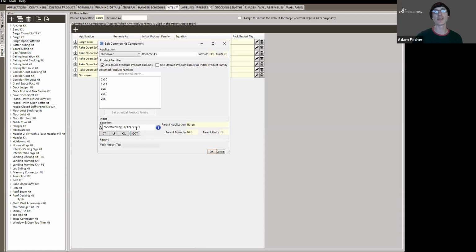So without going into the specifics of why we're doing what we're doing, in this case we're taking the linear footage of the barge, and for every linear foot of barge, we want to send 1 linear foot of outlooker material. So we're going to take the total linear footage and divide it by 12, and that's going to give us how many 12 footers we need. So that's what the first part of this statement is.